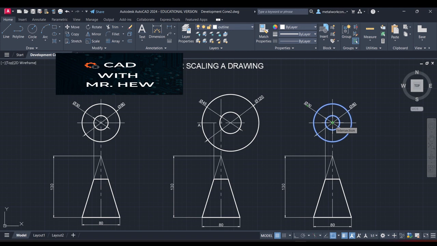Pause the video for about 3 seconds and then come back. How do you think the drawing will be enlarged if I choose the center of the two circles? All right, so this is the center. I'm going to type in 1.5. We'll come back. Enter.